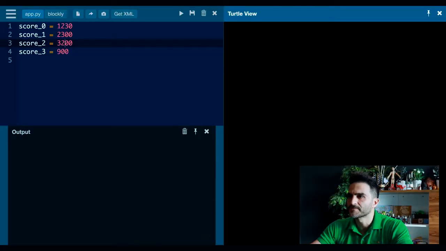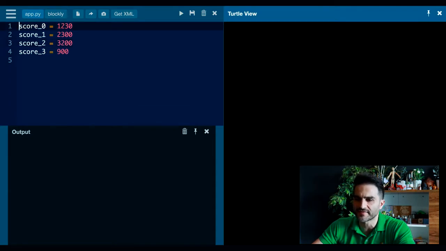Let me show you in coding. So look at here. I created like 3-4 variables here, but you can make more than that. Score0 equals this value. Score1 equals 2,300. Score2 is 3,200. Score3 equals this. And I can continue this forever. And that's the problem actually. If I have 100 users, I can't just keep writing score1, 2, 3, 4, 5 until 100. Not gonna work. It would be very messy and difficult to do that.